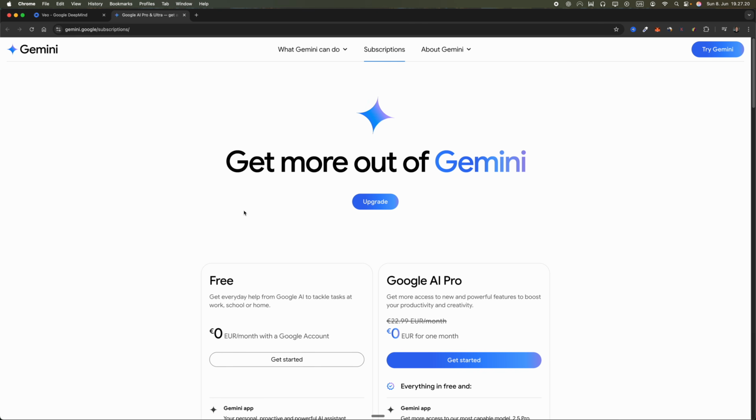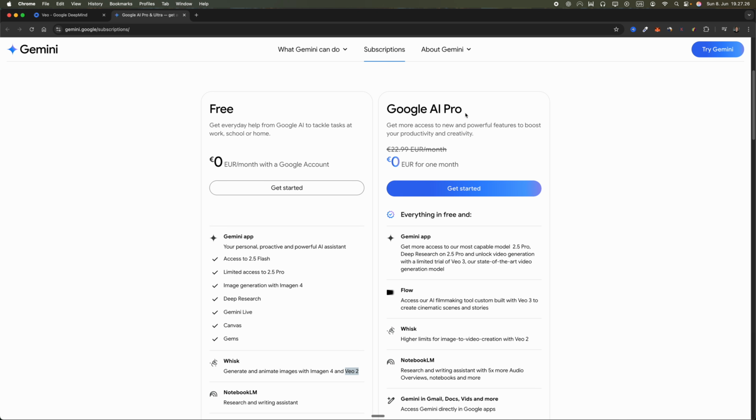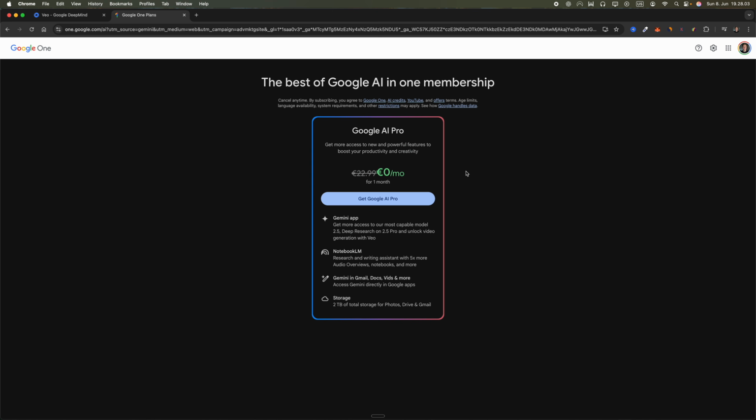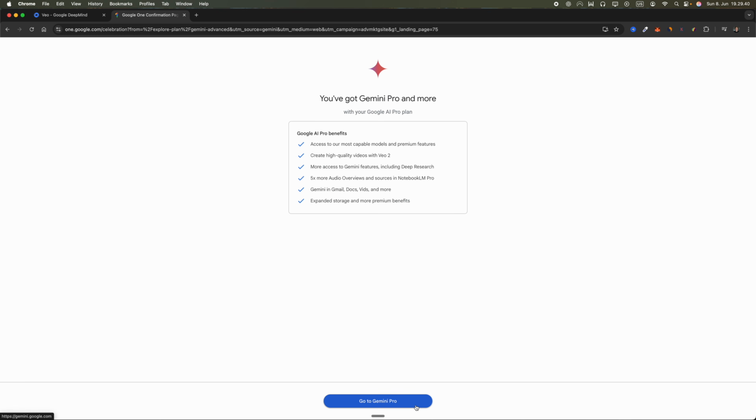On the subscription page, you can see that on the free plan, you get to access Veo 2, which doesn't have the sound. But if you subscribe to Google AI Pro, then you get access to Veo 3, their state-of-the-art video generation model. And as you can see, the first month is free, and then after that, it's going to cost you 23 euros per month. So let's subscribe to Google AI Pro. On the next page, click Get Google AI Pro. And now we're subscribed to Google AI Pro. So let's go to Gemini Pro.